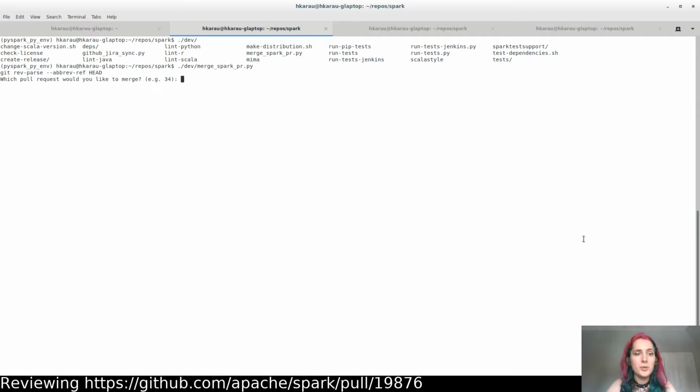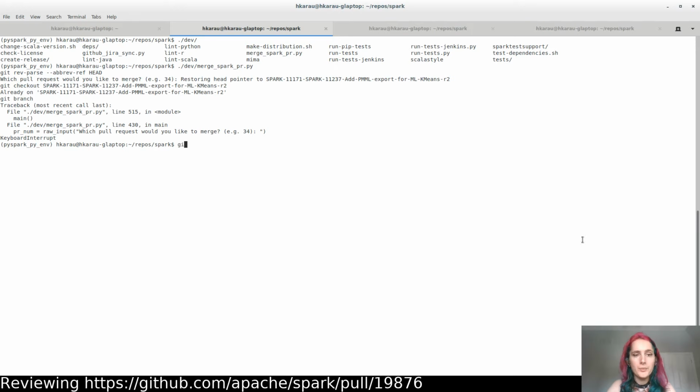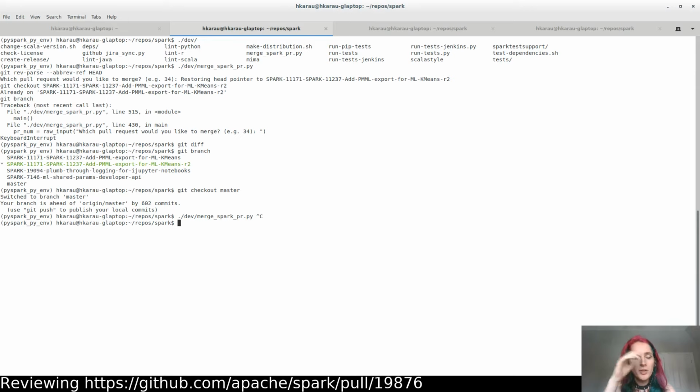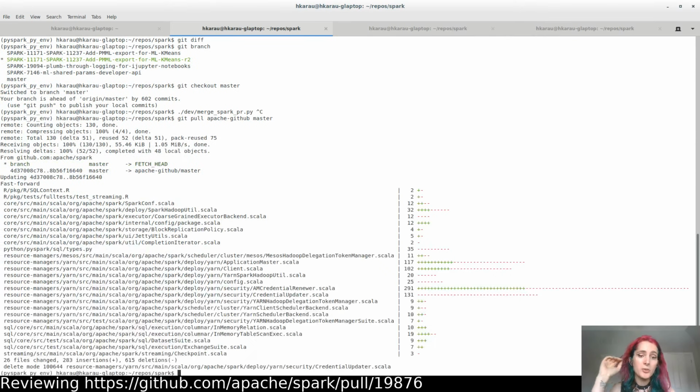So I'm just going to go ahead and check out the master branch. I feel more comfortable doing that. And I mean, this doesn't really make a lot of sense, but essentially the merge Spark PR script could have been updated, and I should always use the most recent one, just because I really do not want to leave the Spark repository in a bad state. No changes to that. That's great.